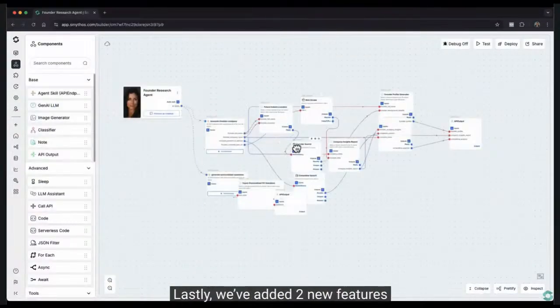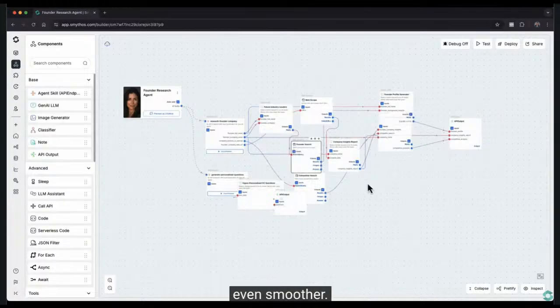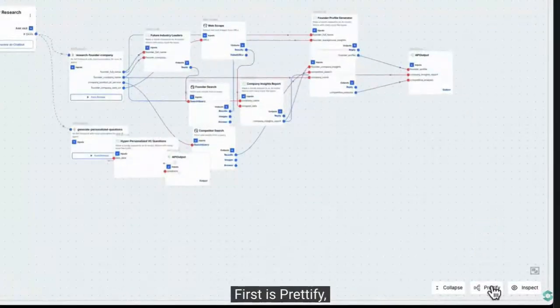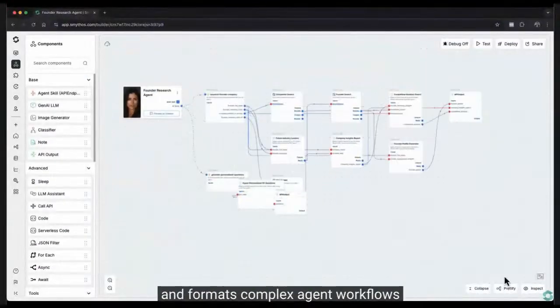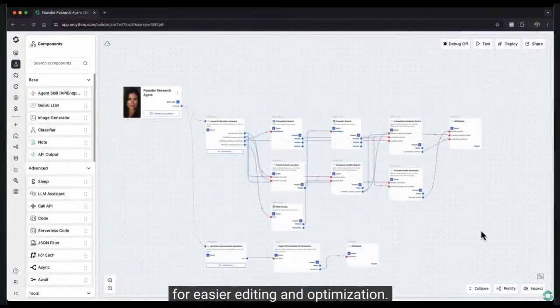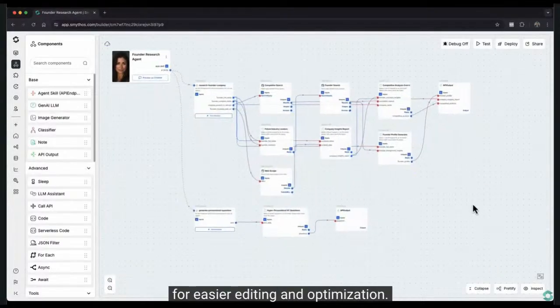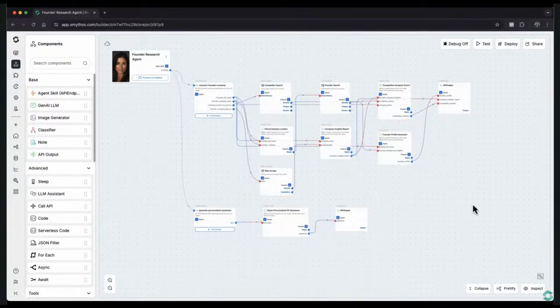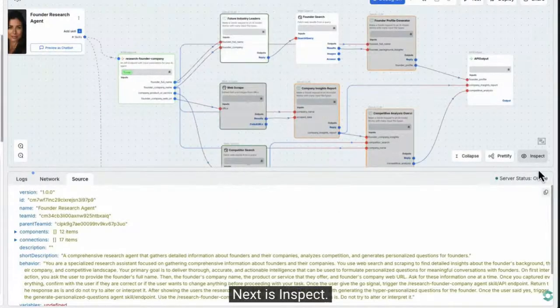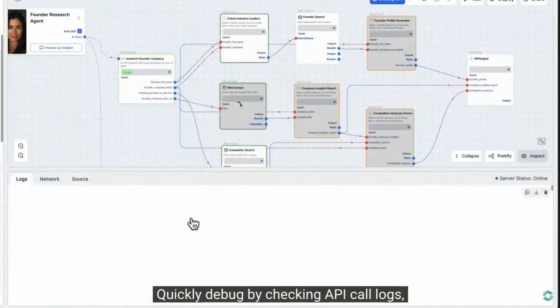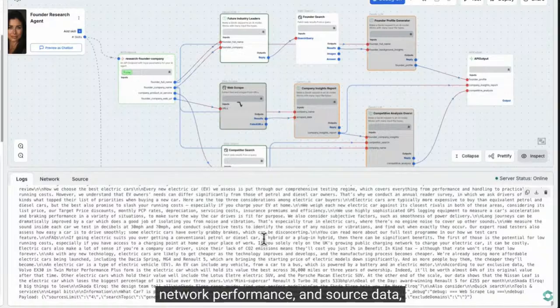Lastly, we've added two new features to make building and debugging even smoother. First is Prettify. Prettify instantly reorganizes and formats complex agent workflows for easier editing and optimization. No more manual adjustments. Just click and watch your workflow tidy itself up. Next is Inspect. Inspect provides real time visibility into every step of your process. Quickly debug by checking API call logs, network performance, and source data, all in a single panel.